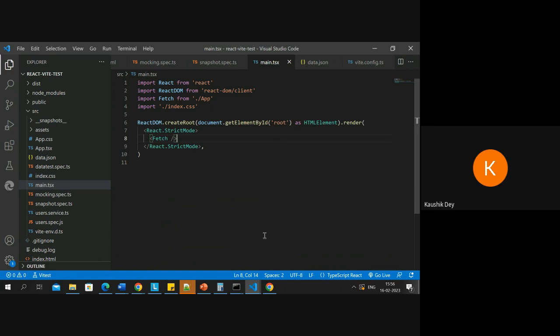Okay, so what does the spy on method do? Just as a function, if you write vi.fn, you can add a Vitest function. So spyOn internally checks the implementation of whatever mock you have created. That mock implementation it can check internally, and it will continuously watch it. So just go through the behavior of spyOn. Okay, I'll go through that.